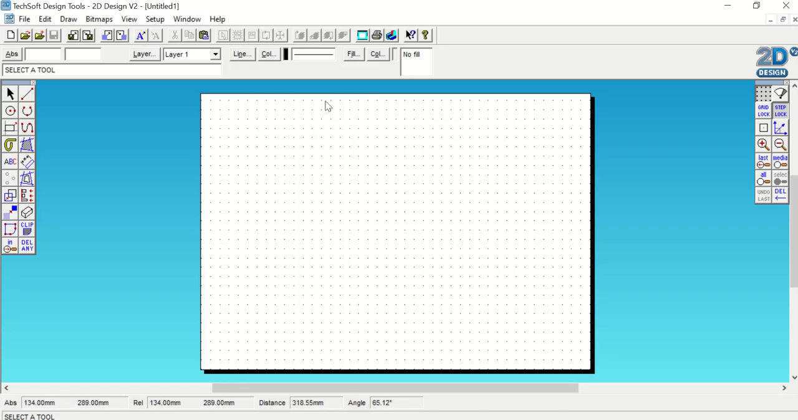So the first thing we want to do is measure the actual pizza cutter blade, and all of these will be the same size. So the size of this is 75 millimeters in diameter.